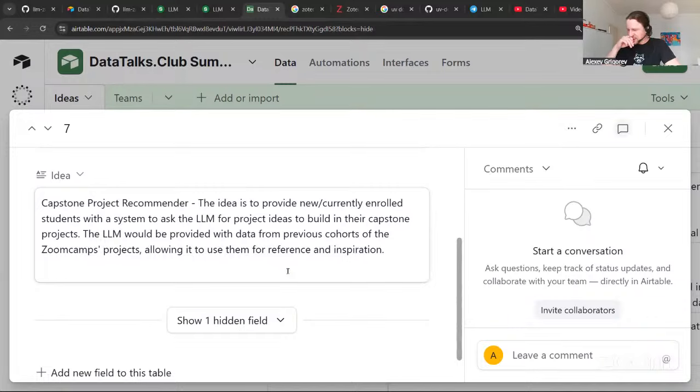And I think modern LLMs like ChatGPT, they already know about some data sets. I think this is a really cool idea. So this is definitely worth implementing. I see that it will be very useful for the students, for the future ZoomCamp students.